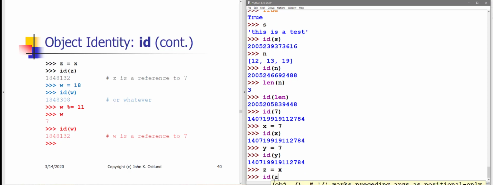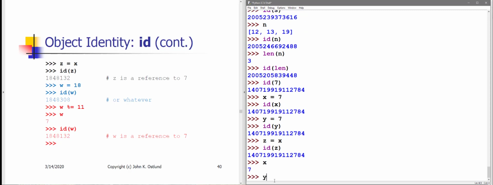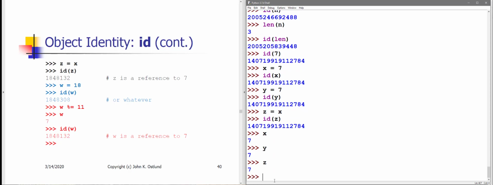And if I ask for the ID of z, once again, I get the same number. So x refers to 7, y refers to 7, z refers to 7. These three variable names are all referring to the same object, which is at a certain place in memory and has a certain ID, which, as I said, may or may not be the location in memory.